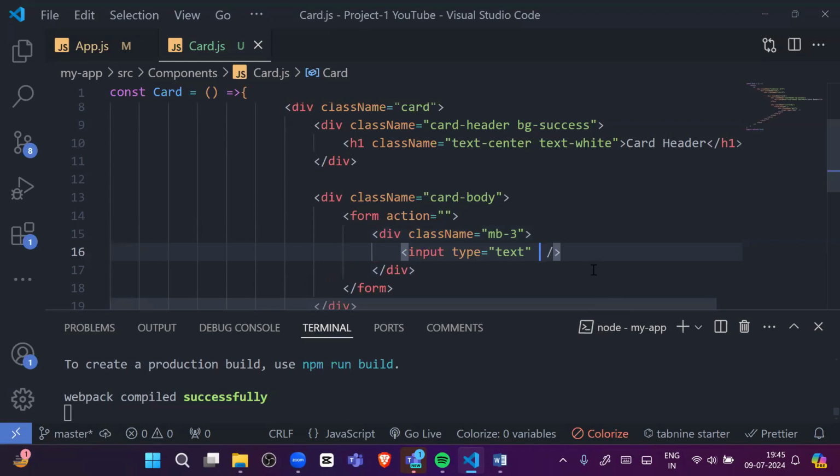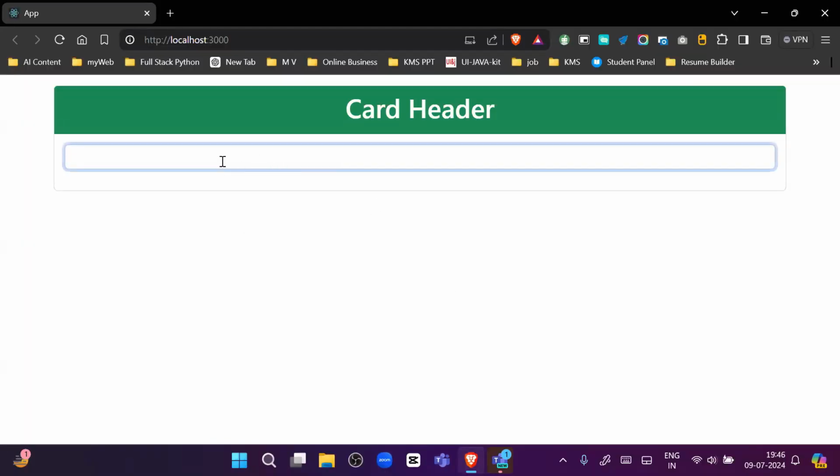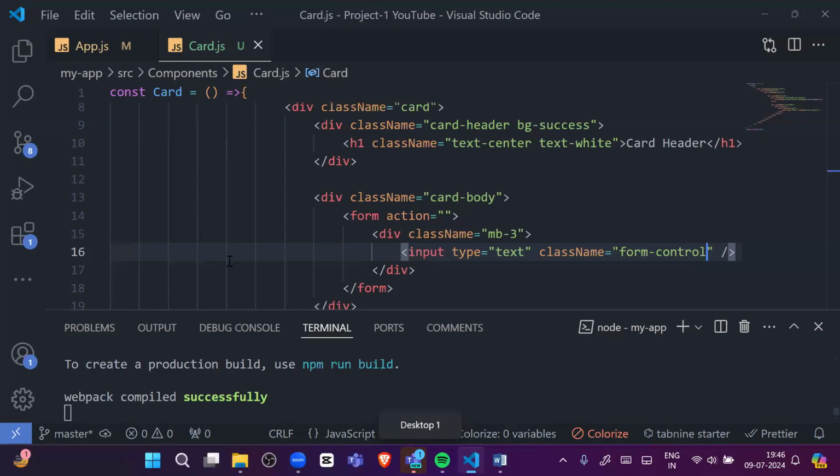Let me give some Bootstrap class to it. I will say form control. Form control is a Bootstrap class for forms. Let's check. Now it is coming perfectly, and it is looking nice. After that, what will I create? I'll create another element.